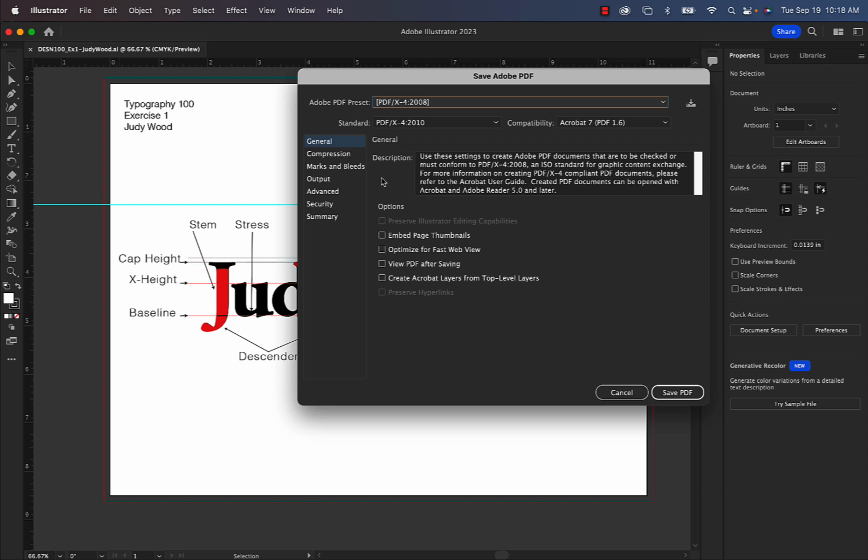It's not to say that some of the other formats are not good, and you may have an experience from a printer that says please provide this, and they'll give you a profile to use depending on the complexity of your project and the print supplier that you're working with. But chances are 99% of the time this will be a solid PDF for you. Okay, so here's my general PDF X4 2008. Here's my general settings, all good.